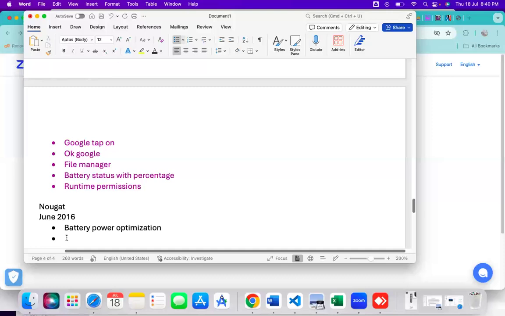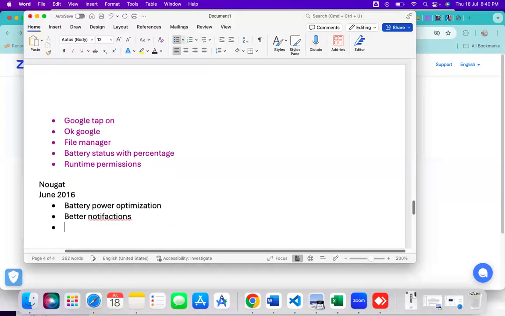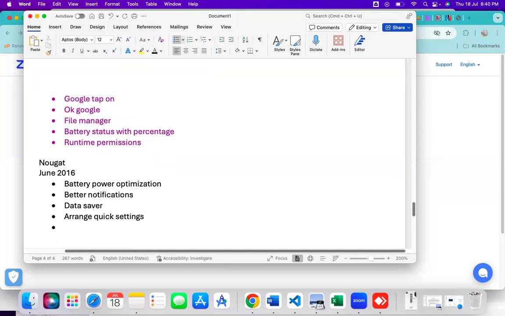And next is better notification, using Firebase. The Firebase feature was introduced from here. Using that, developers can send better notifications to users. Next is data saver mode, added. Like once my data reaches 50 MB, it should give an alert. That is introduced here. Arrange quick settings: in quick settings, users can add and update some features. Next is power notifications, whenever the battery is low, it will show a power notification.